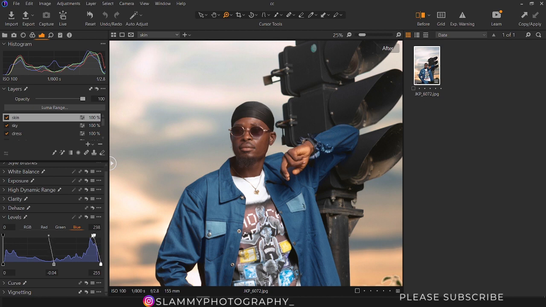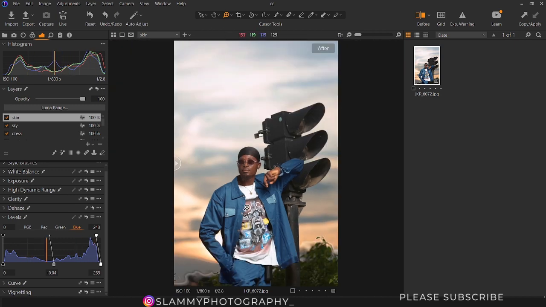Similar process, you move the top and you move the bottom. So by moving it up, you can see the skin tone is way more pleasing. When you are satisfied with this, you can zoom out like this. So this was before color grading, and this is the stage we are at right now.